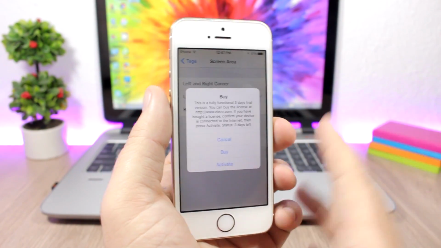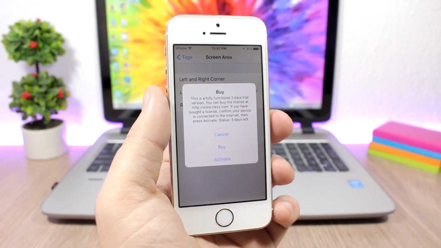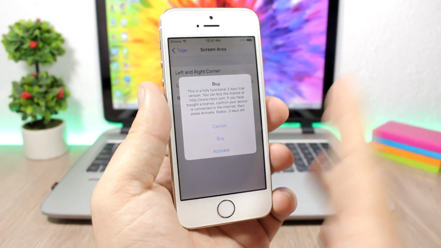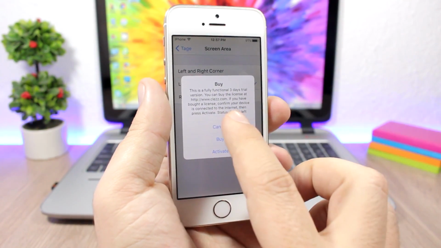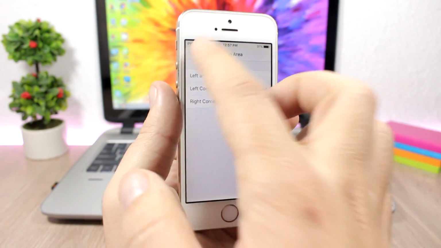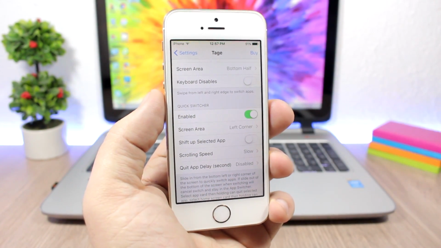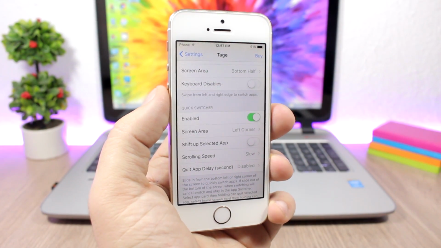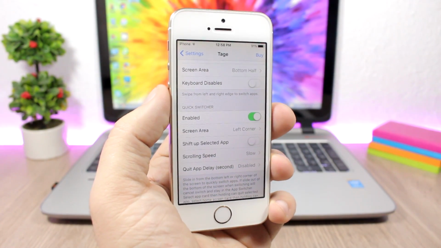So once you install this tweak, you will get like a free three days to try it. So you will try it for 3 days for free, and then you will have to purchase the tweak if you decide you want to keep it on your device and keep using it. So to install Tage for iOS 10, you will need to add a repo. That repo can be found in the description of this video.